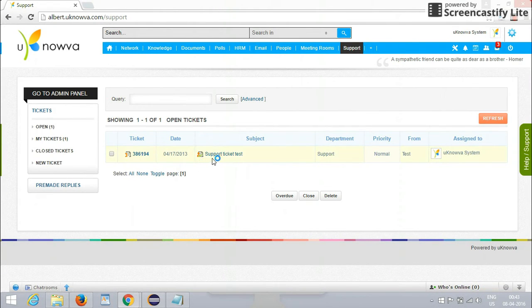A default ticket. Let's take a look. So these are the open tickets. The open tickets are the tickets which are newly created, to which no one has replied or probably have been reopened recently. My tickets basically denotes the current logged in user's tickets. Closed tickets are the ones which are closed by your team. In case you want to create a new ticket on behalf of any customer, you can do so from here.